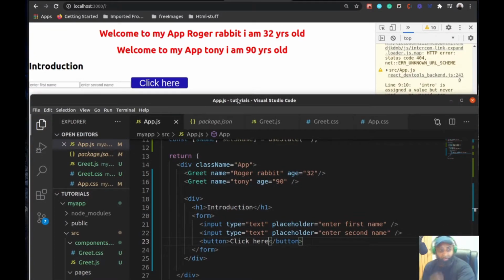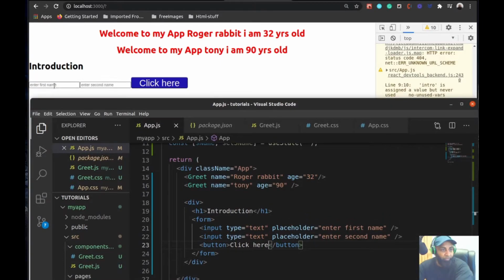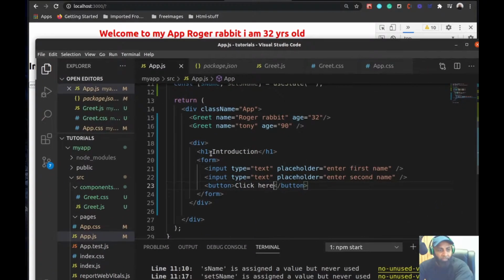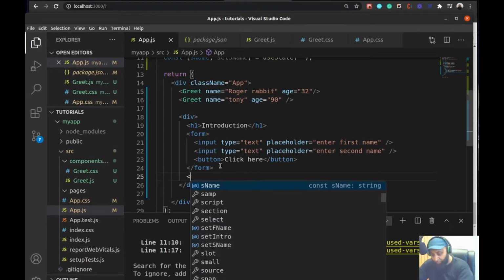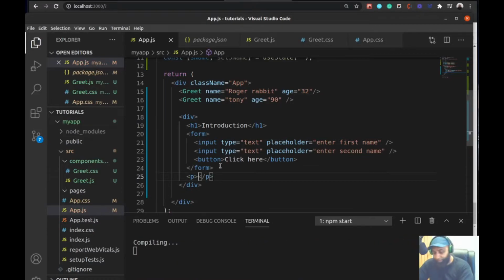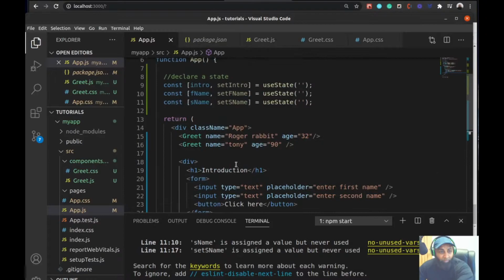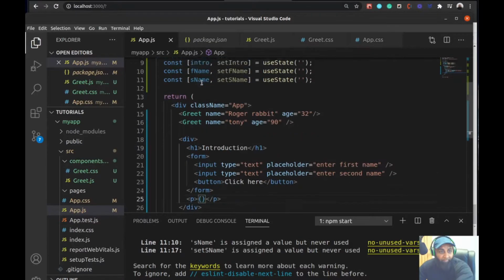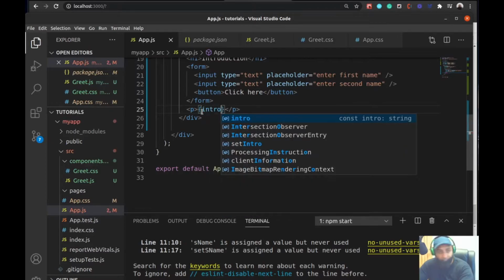So in your example it shouldn't come up like this. Anyhow, we've got two fields, first name, second name, and a button called click here. So what we want to do now is put that up here. Below the form we want to create a p tag, and in that p tag we're going to have some curly braces, and here we shall put the state intro in here.